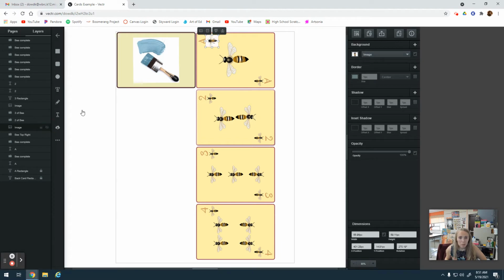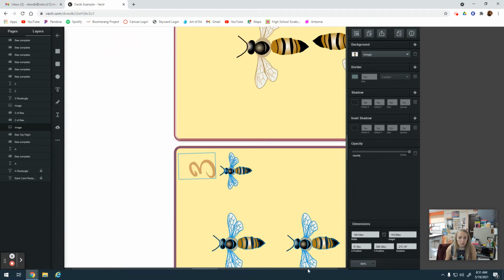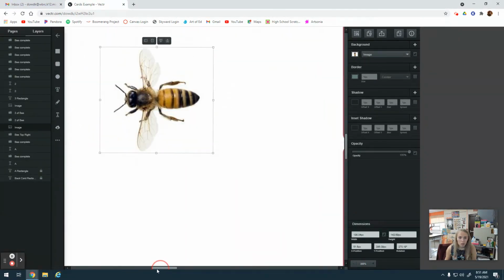So my image for my B is this one. I just went on Google and I found a picture of a bee. You'll notice that when I moved and wanted to make my bee larger, it stretches it and morphs it. To make an image not stretch and morph, let me hit undo here, I have to hold down Shift on my keyboard and then I can stretch it. So it will not get wide or deformed in any way as long as I hold down Shift and pull the corner. So I'm going to zoom in to my bee here.